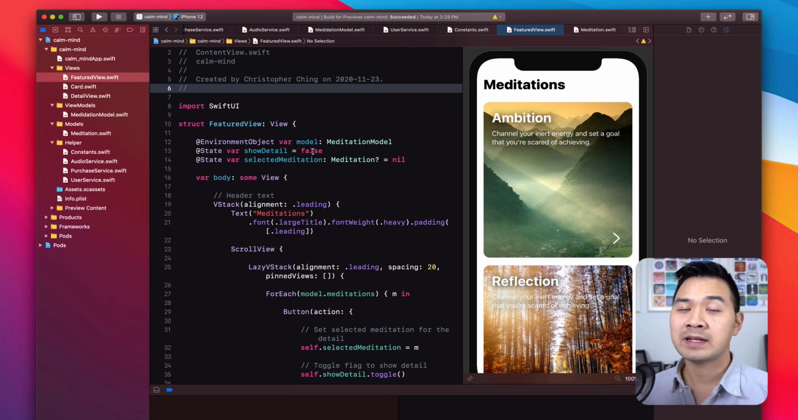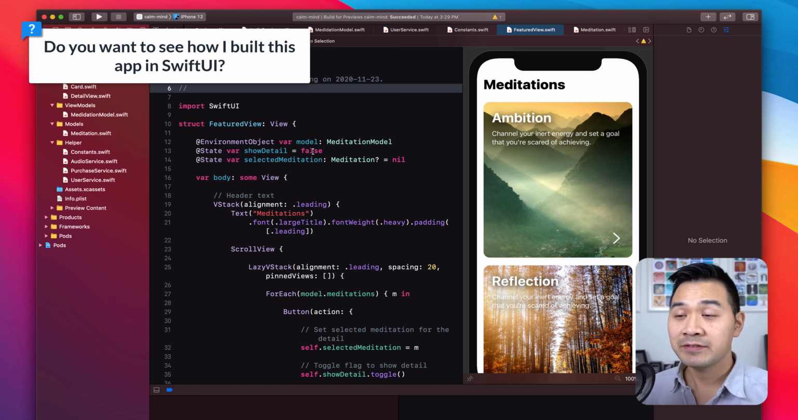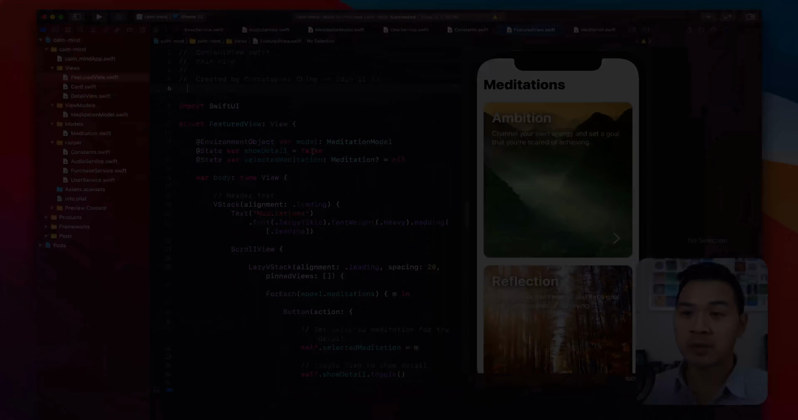First, I'll walk you through the demo that I've built. Now, since the focus of this video is on how to integrate in-app purchases, I'm not going to show you how I built this, but I am open to it. So if that's something that you'd like to see, just leave me a quick comment below. And if enough people leave me comments to say that they want it, I will record a follow-up video on how I built this demo.